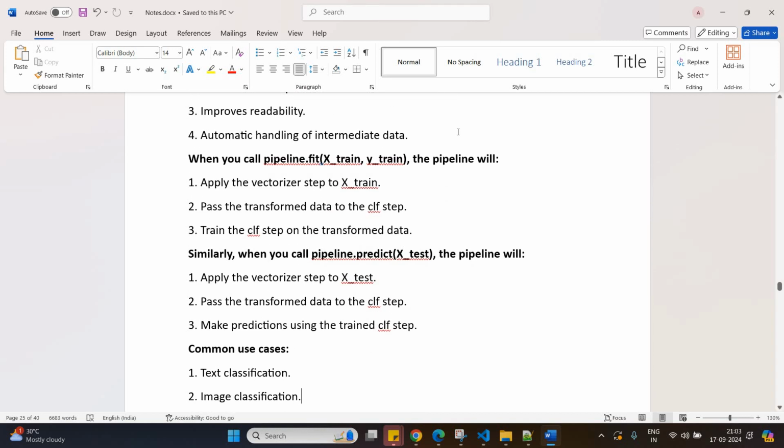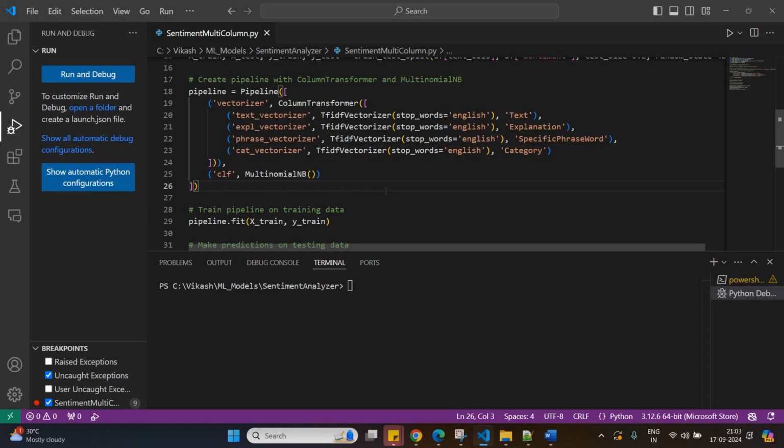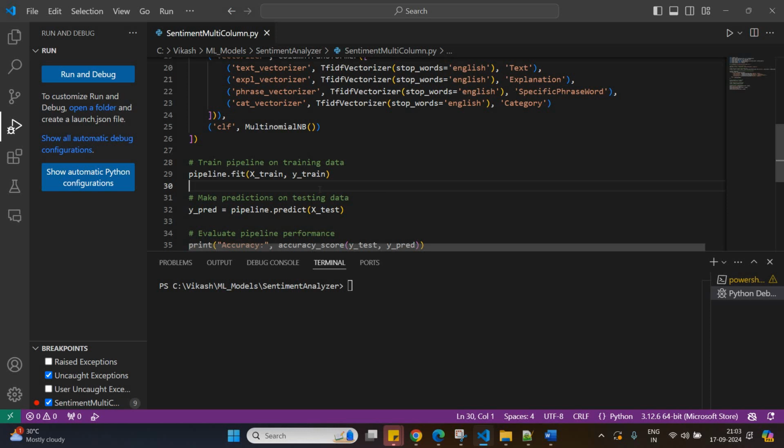Here is the pipeline.fit. What does it do? You can see that after that we have called the pipeline.fit method. We are basically training on the training data. This is the training data, the 80% of the data that our code has already identified.